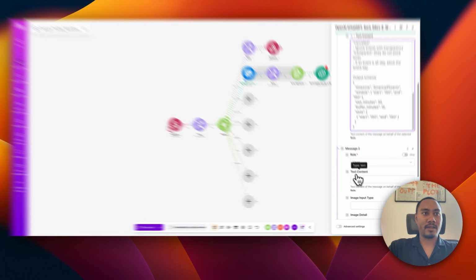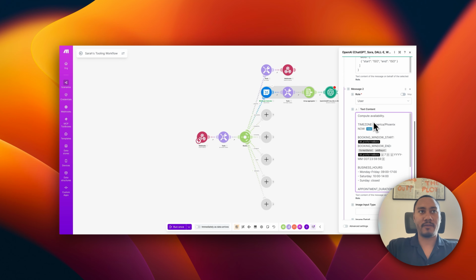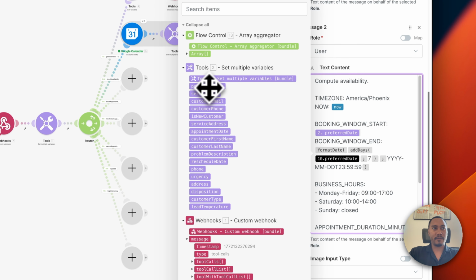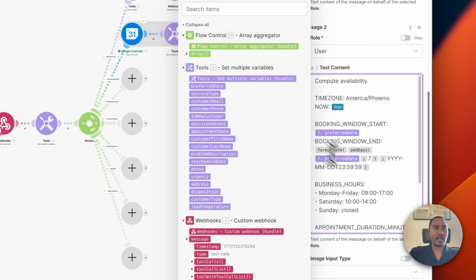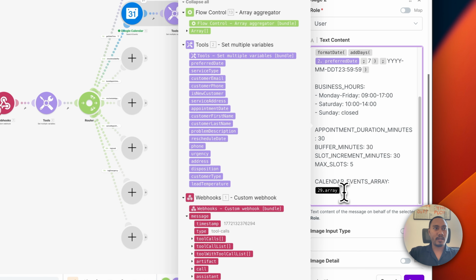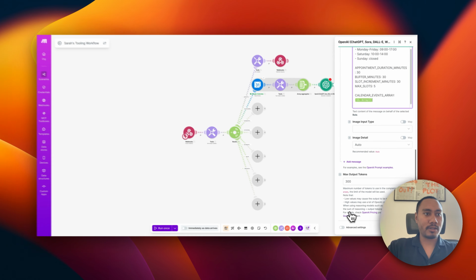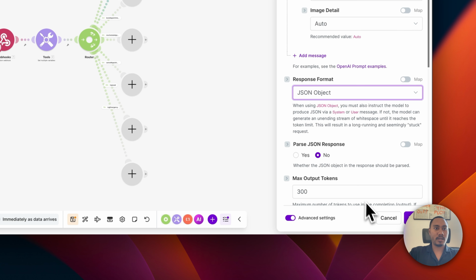Okay. And then the second prompt that we need is this. This is where it actually computes the availability based off of the events that we get back from the Google Calendar. So we need to just remap this to the correct variables. So this is going to be preferred dates right here. And then right here, we got to change this one too, again, to preferred dates. And then change this. We want this array. And then let's also turn on advanced settings. And let's change this to be a JSON object. And then let's save.